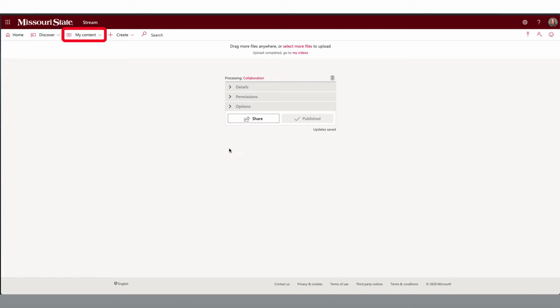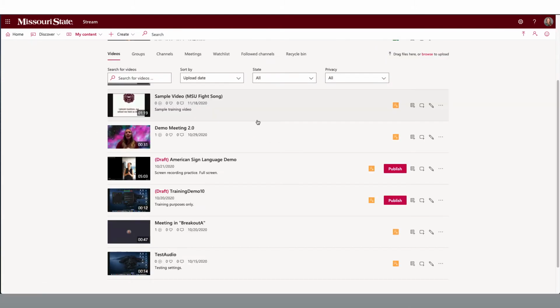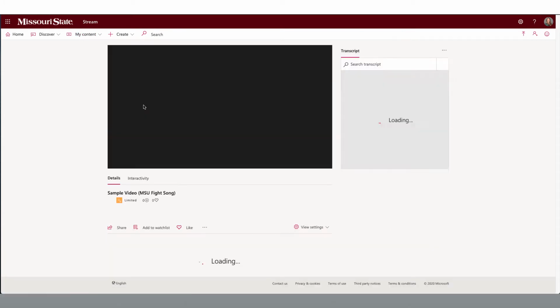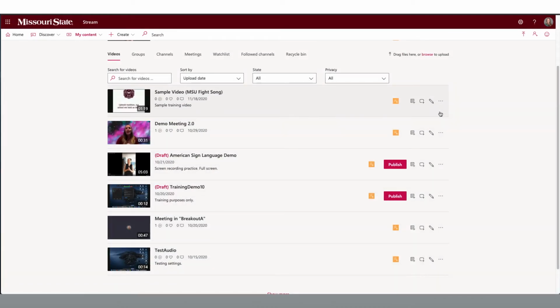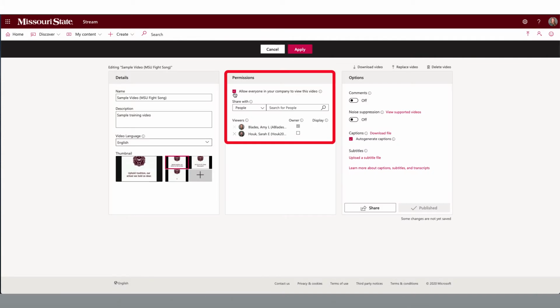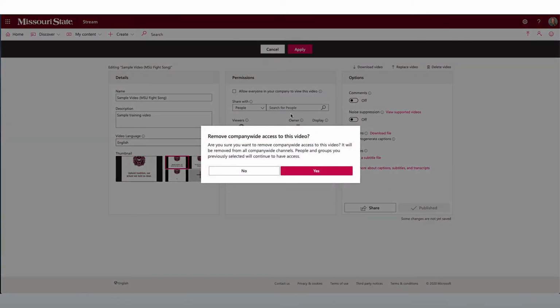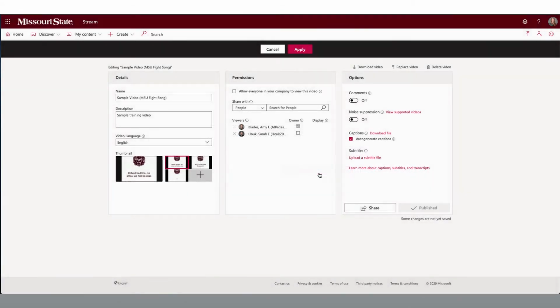You can then find the video by clicking on Videos under My Content. From the Videos list, you can watch your videos by clicking on them. If you want to manage your video settings, click on the pencil icon. To make your video private, click under Permissions to uncheck the box, allowing everyone in your company to view. You can search for people to share the video with, share it with a group, or in a channel.